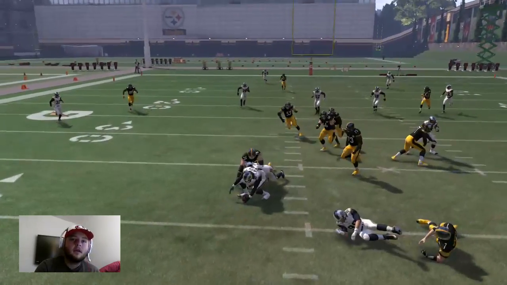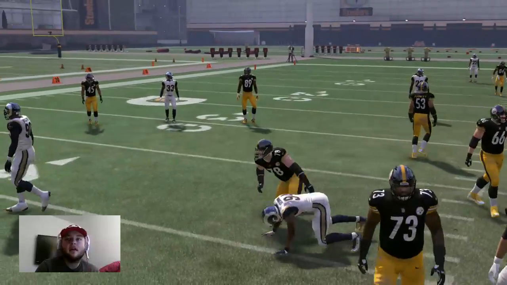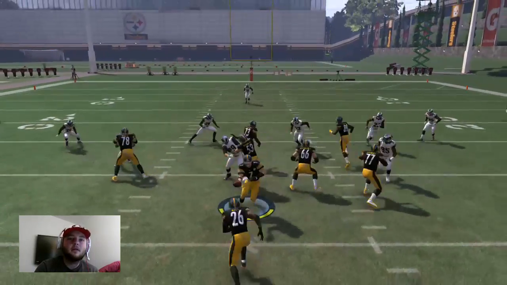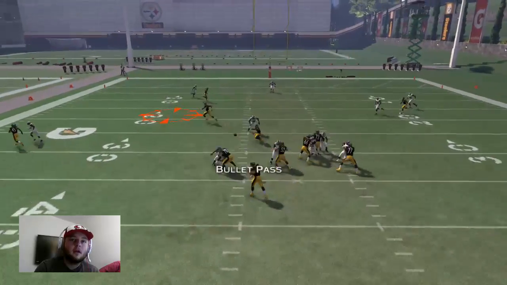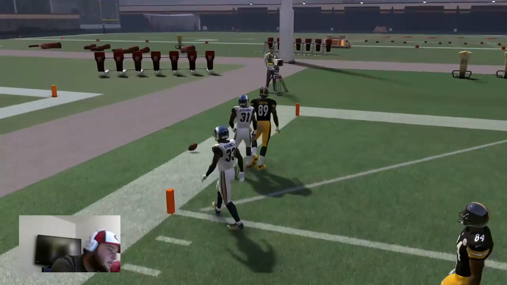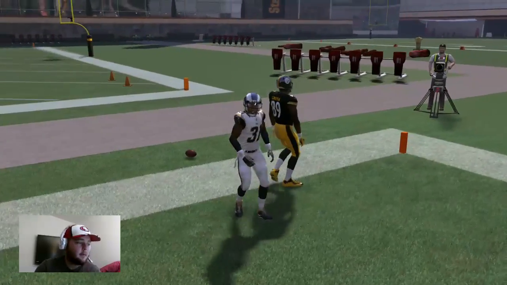So, man, the Rams are just crazy. How low is like the Steelers line? Just no time. Alright, so yeah, that's why you run it. Very easy. Misdirect.